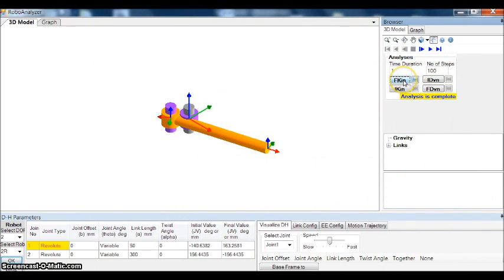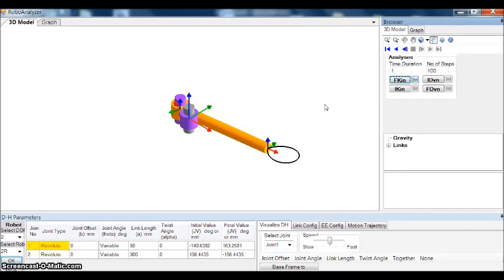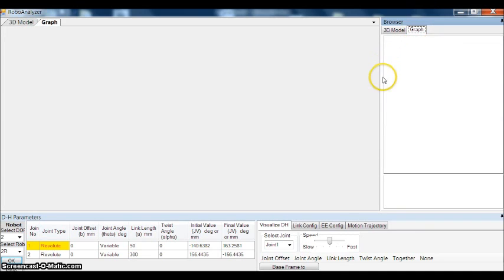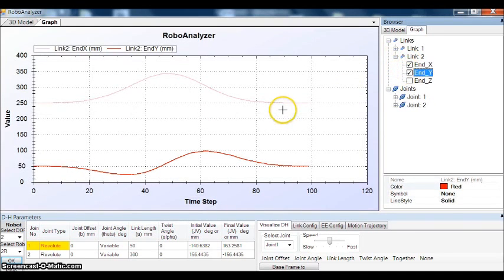I'm simulating and getting a graph. So what you get is a closed curve, a two-dimensional closed curve, and the graph for the end effector is like this. You can see the starting and the end values are the same for both x and y.